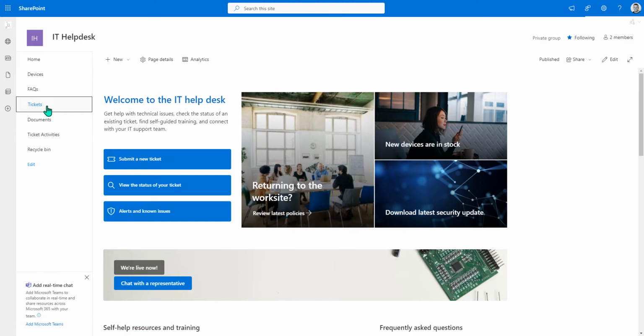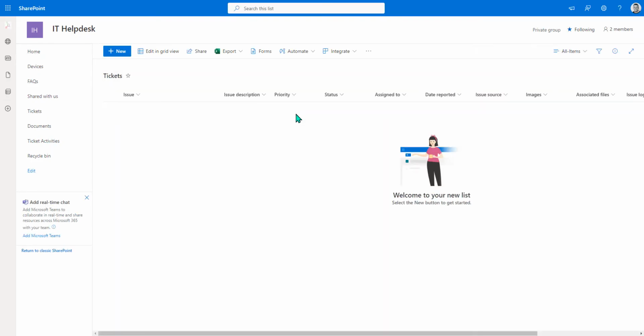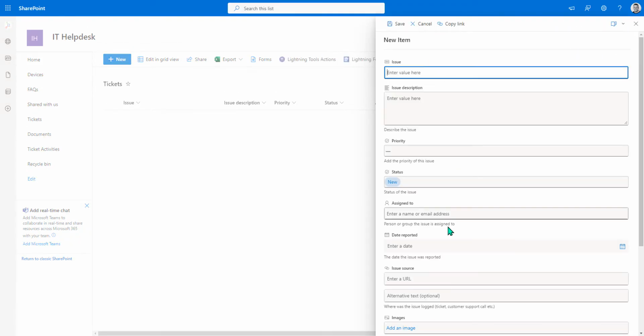So inside that IT help desk site, you already get a tickets list. And if we go into that tickets list, you'll see here that you can submit a ticket. And we'll just have a look at the default form that you get with that list. So when we hit new, you'll notice this opens up as a side panel. And within there, we've got an issue field where we can give a subject of our support ticket.